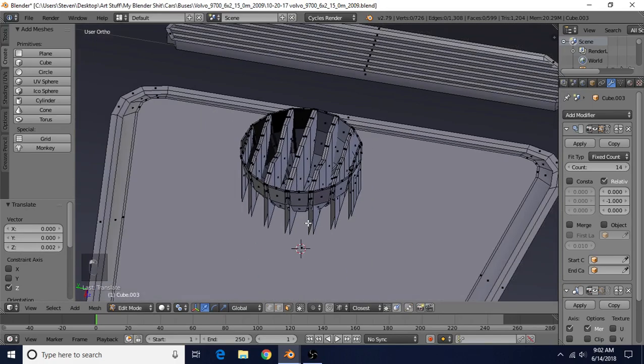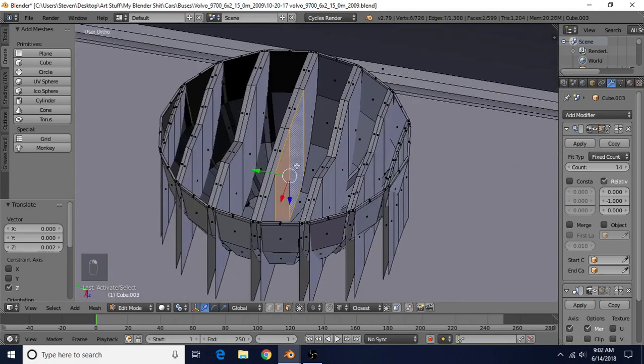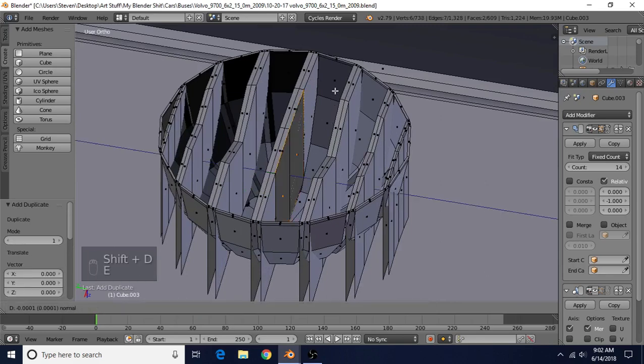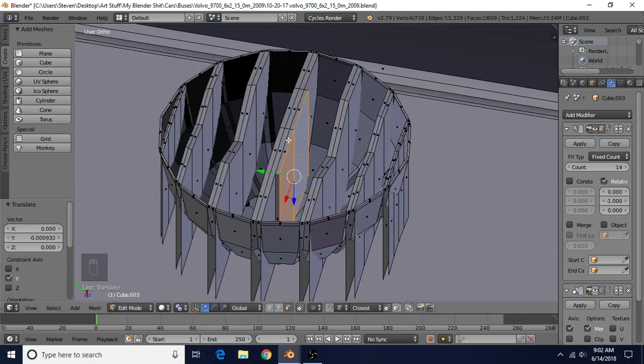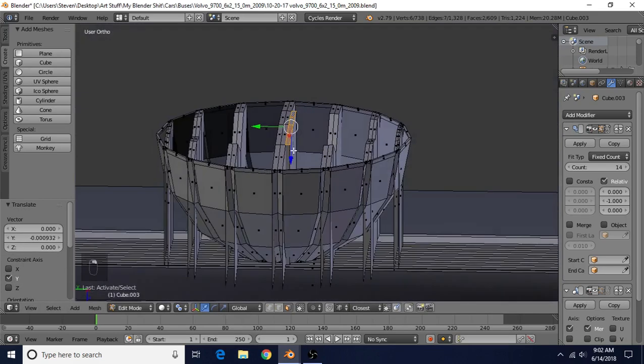One last little detail, we're going to go to face select and select these faces. We're going to do Shift D to duplicate, right click to cancel, E to extrude, right click to cancel, and then just bring this out slightly. Then we're going to select these faces. We're just going to bring them up a bit.